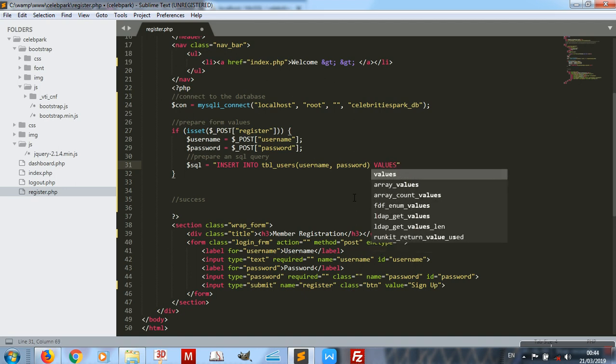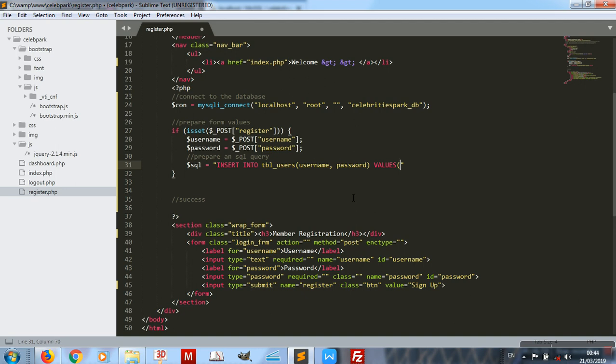It's good to write SQL statements in capital letters to differentiate them from the normal PHP code. So I'm going to call in the username variable, but I'm going to put it in single quotes. You say $username and password, and finally I'm going to use an end of line statement, semicolon.